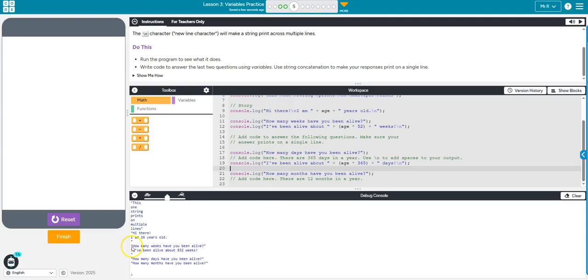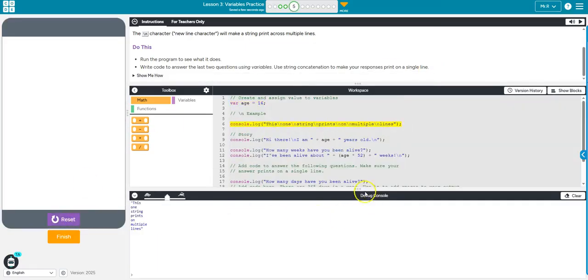So right now, when I consoled it out before I added this, how many days have you been alive? It's just, there's nothing there. It's not answering it. So when I run this, I should see this sentence that I've created, and then this should go below it. All right, so here it is. I've been alive about 5,840 days.